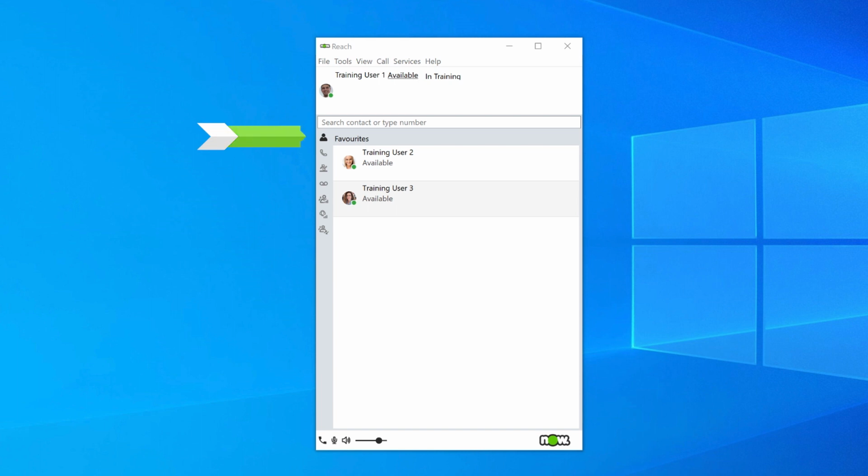The Favorites list will show your favorite contacts. To add a contact to a favorite, they must either be an internal contact, an Outlook contact if you have Outlook integrated with your softphone, or you would need to have already added them as a contact. Please see the Add Contact training segment for instructions.